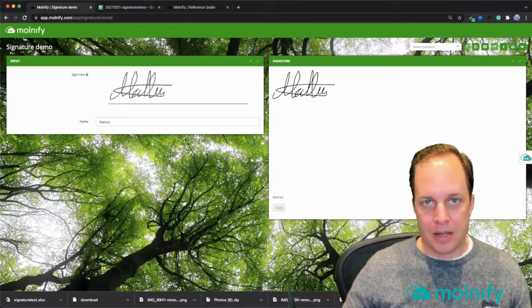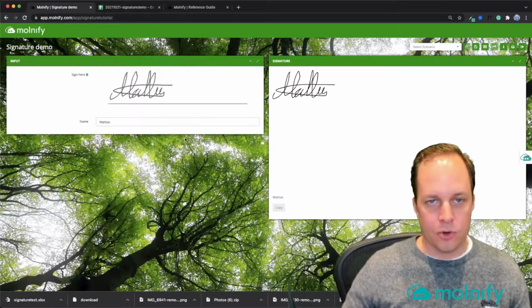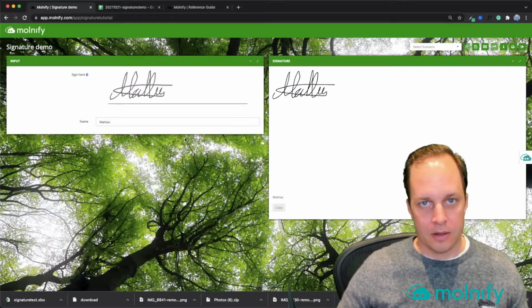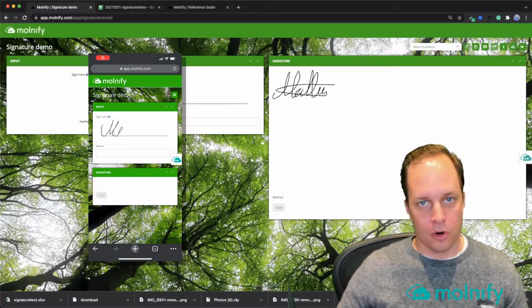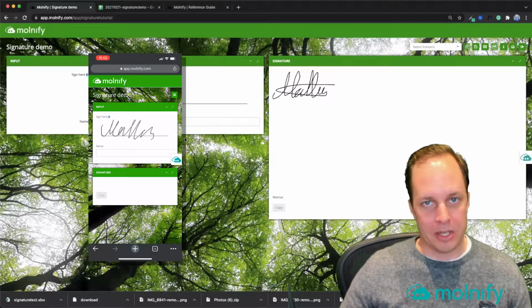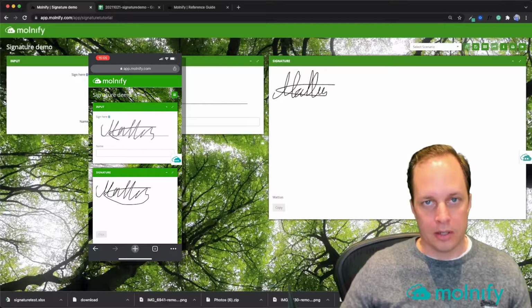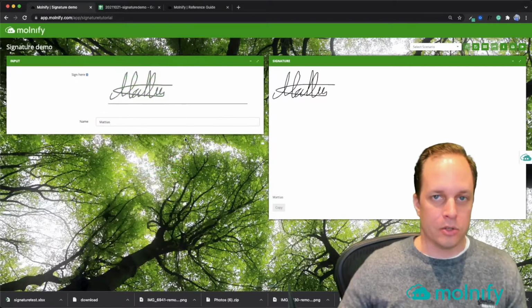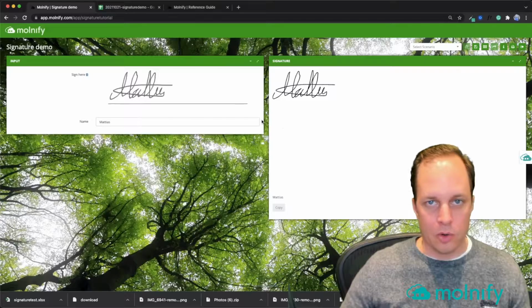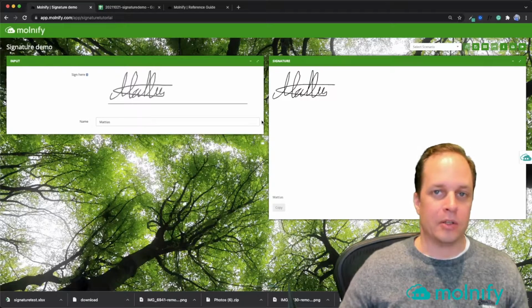If I'm on an iPad, I can create a signature using my finger, and the same goes for a phone. If you use the Molnify application on a phone, you can create a signature using your finger. So this app is created in Google Sheets, so let's get into how you can create an app just like this.